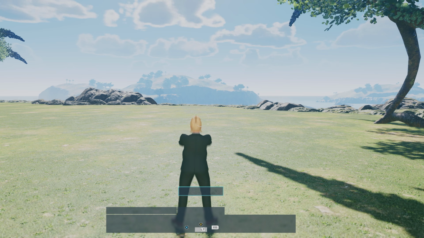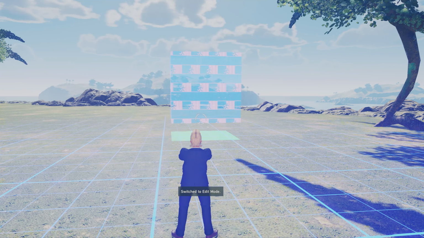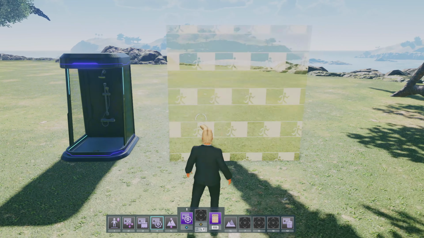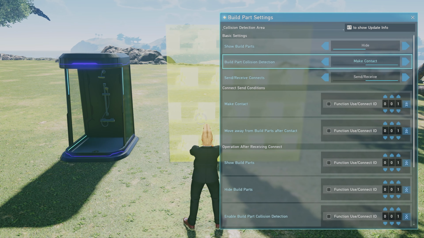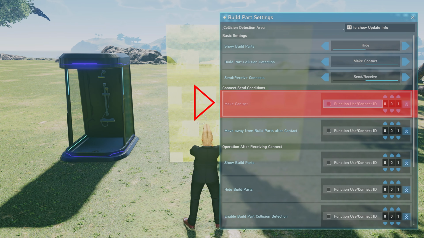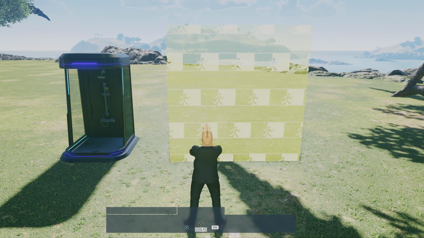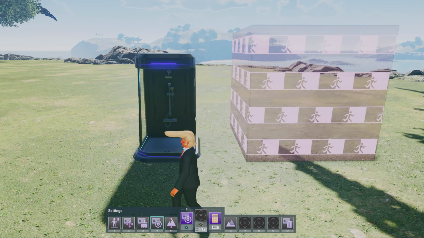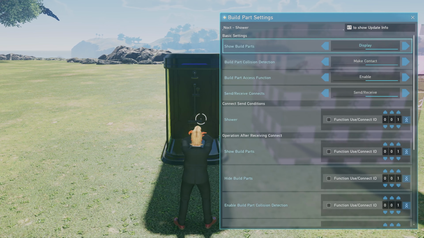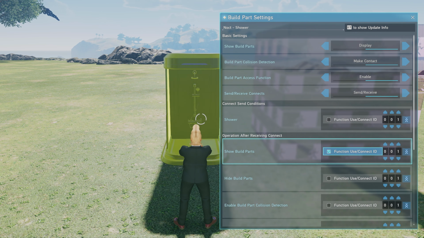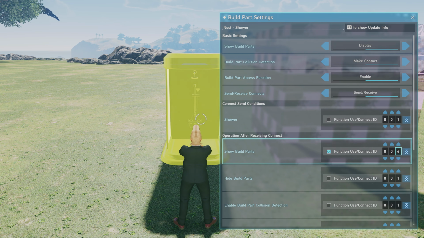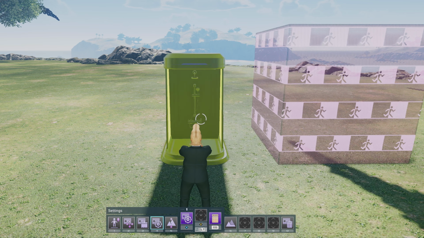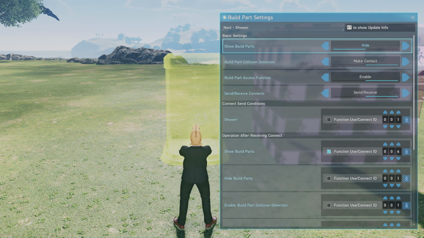I'm going to open up my build menu and get the collision detection area part along with the nocturnal shower. Enter the collision box's menu, select Make Contact, and put in a number for the shower to react. For this lesson, I'm only going to make the shower appear and disappear, very simple as stated before. I'll go to the shower settings and click Show Build Parts with the matching number 4. Oh yeah, can't forget to hide the object too.